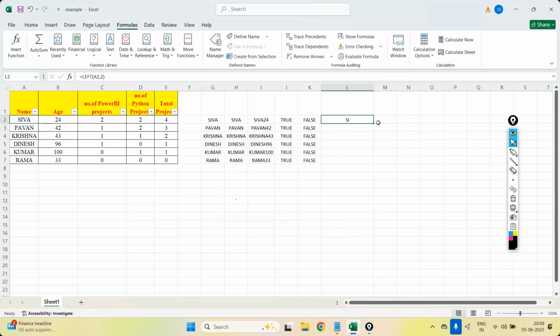So it is going to extract the left side first 2 characters. Simply it is selecting the first 2 characters. Left means first, right means last. How many characters you want? 1 character, 2 characters, or 3 characters, or 4 characters. In everything I want the 1 character. So it extracts the 1 character.